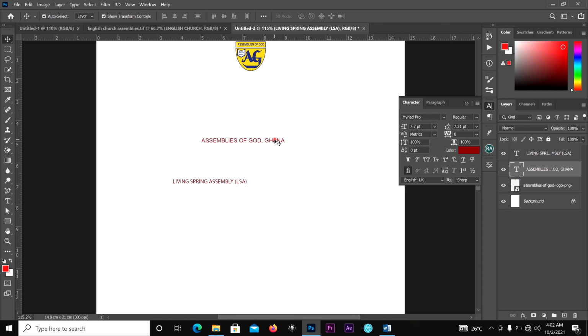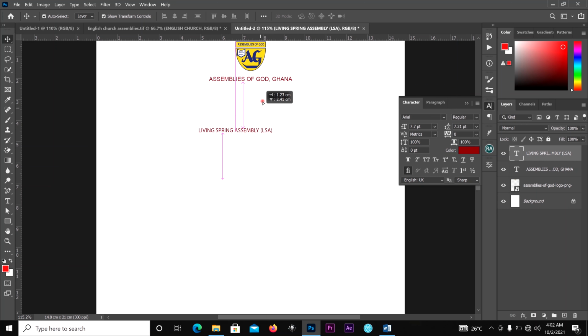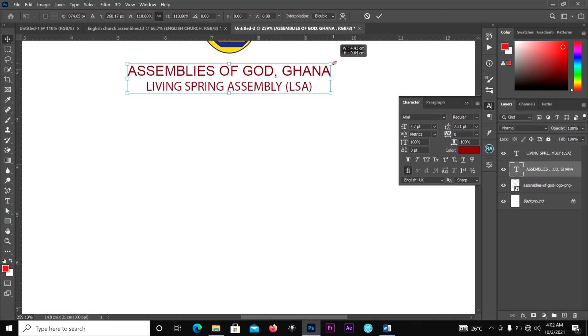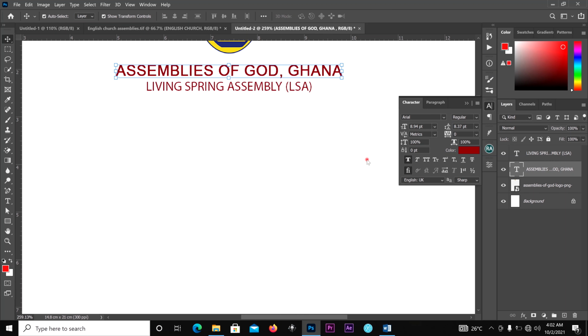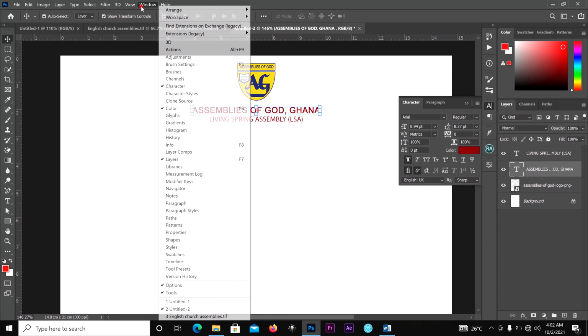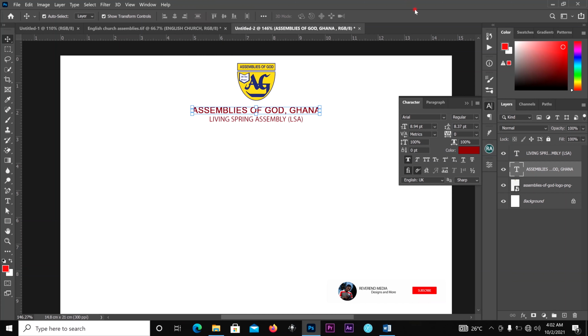So I'll arrange this one here. Very good. Then I'll bring this one down here. I'll make sure that this one is bigger. Very good. Then I can bold it. If you can't see the character panel, you go to Window, then check on Character, and it will come. Very good.